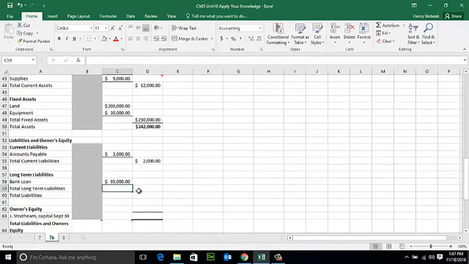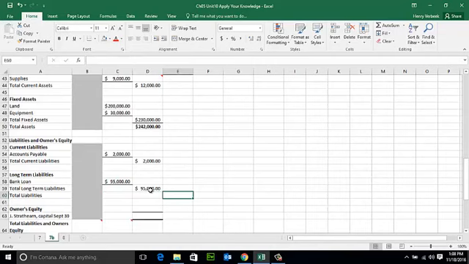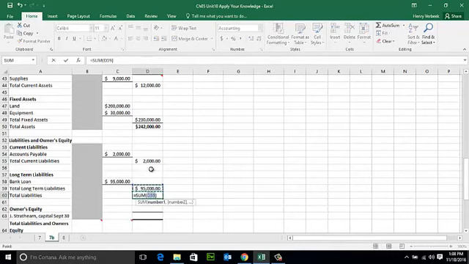And my total long-term liabilities is going to be equal. Sometimes there's more than that. So I'm just going to hit equals this one, enter. And that one should have a line underneath it. And then this one should have a line underneath it. And then we're going to total these two. So we're going to do an auto sum. Hit enter.